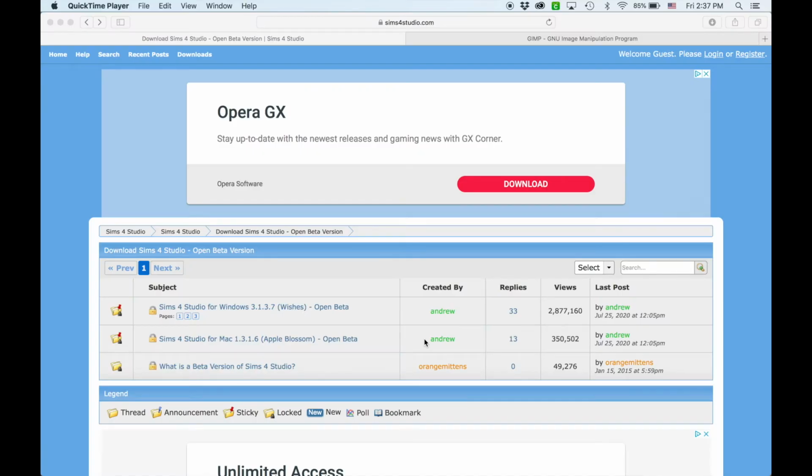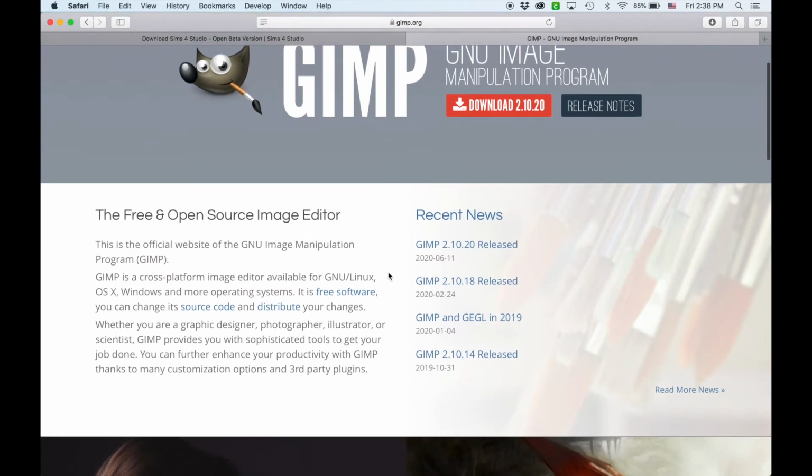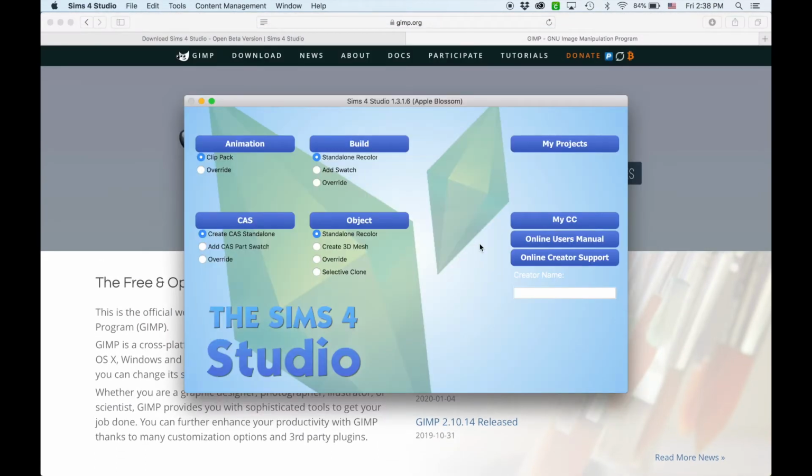So let's start by downloading the two pieces of software we're gonna need, Sims 4 Studio and GIMP. The links for the downloads are in the description box below. Just follow the instructions on the page and you'll have those two softwares downloaded. So once those two pieces of software are downloaded, let's open up Sims 4 Studio.